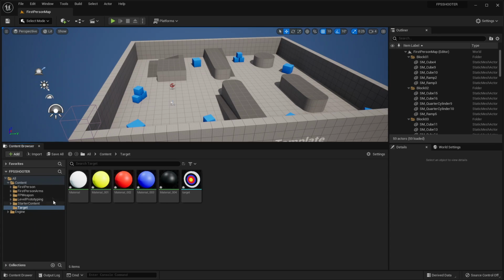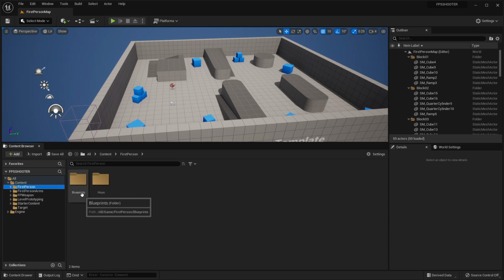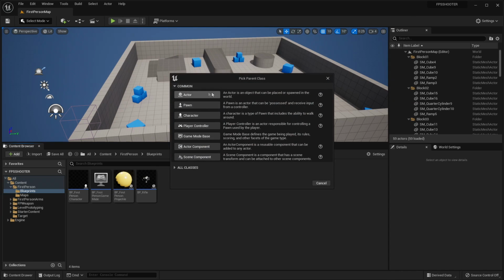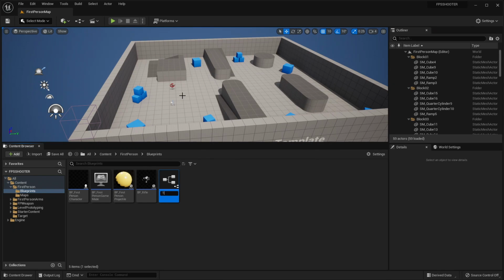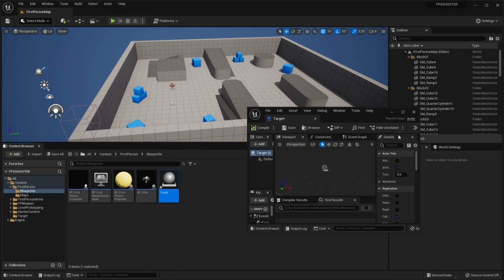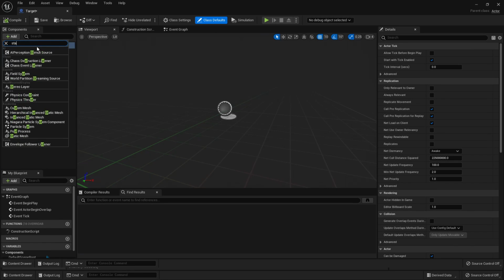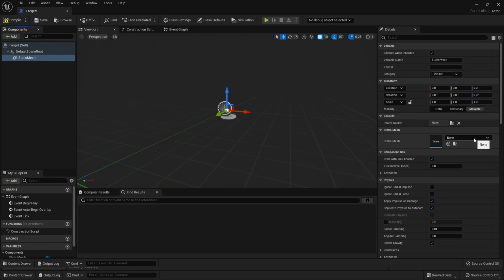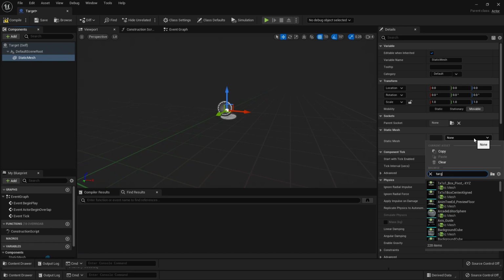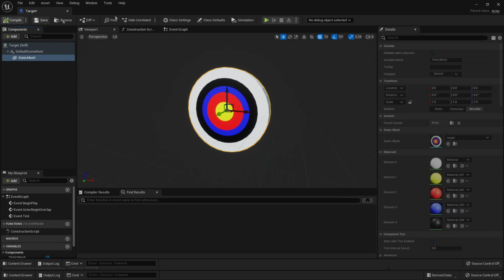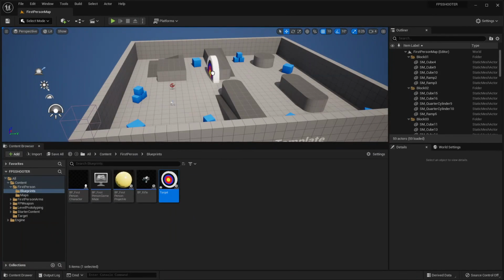So if we just head over to the first person folder and then go to the blueprints, we just want to right click and select blueprint class and select actor, an object that can be placed or spawned in the world. And we just want to call this target, and then we just want to double click and open it up. Inside of this target, we want to go to add and look for static mesh. And the static mesh we want to select is going to be the target model that we just imported. And we can just compile this and then drag it into our scene to see how big it is.